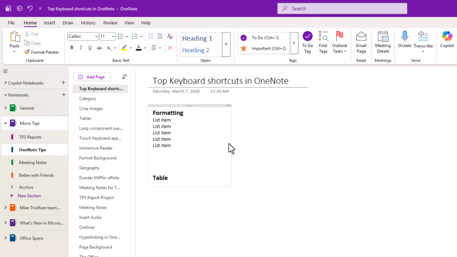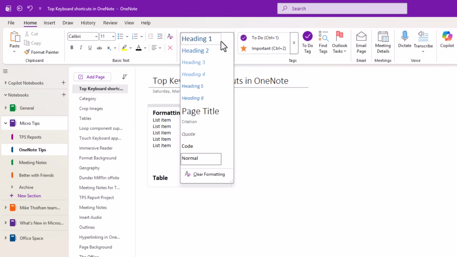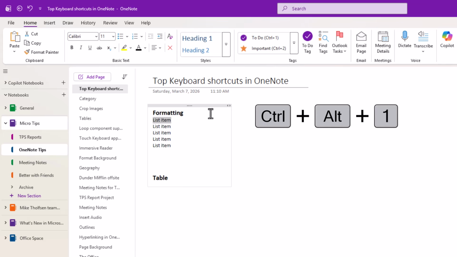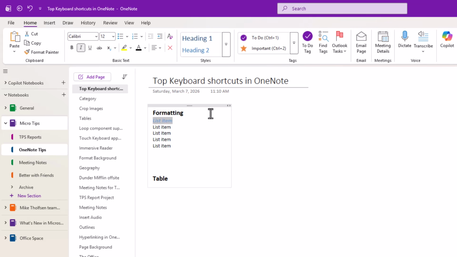Another nice one is the ability to do the headings. So up here, you've got these different heading styles, and there are some shortcuts for that as well. So I'll select a list item and do Control Alt 1 and it puts in heading 1. If I do Control Alt 2, heading style 2, and Control Alt 3 and 4, etc.